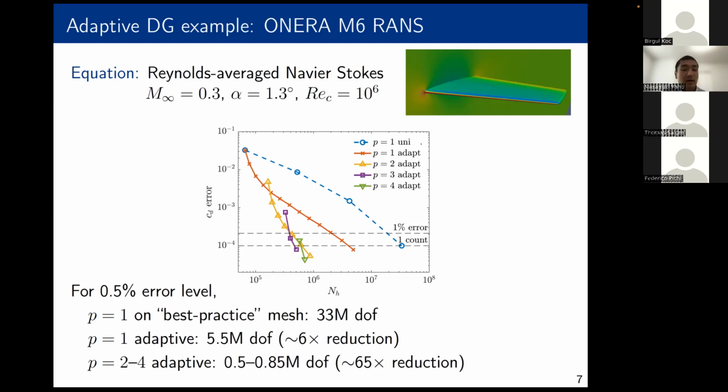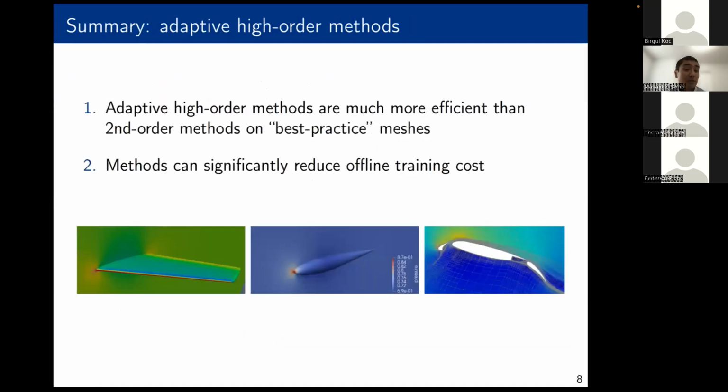So key takeaway here is that adaptive high order methods are much more efficient than second order methods on these best practice meshes. And what this means in the context of reduced order modeling is that using these methods can significantly reduce the offline training cost.